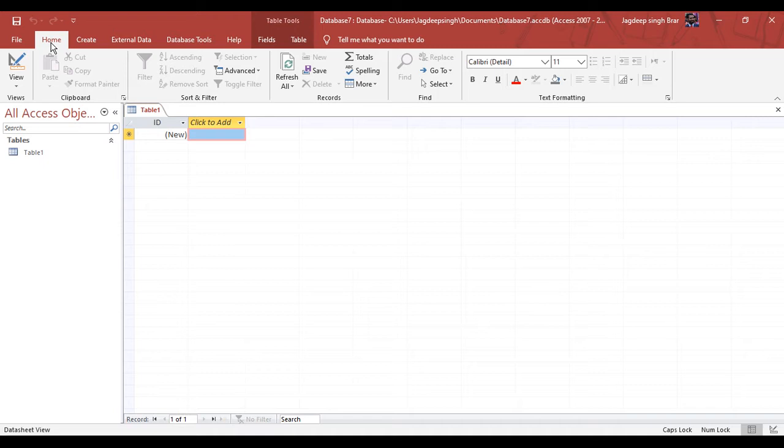Navigation pane. It displays all the objects contained in the database. The objects are grouped by type like table, report and forms. Here we have only one object, that is table. The document tab bar displays the tabs of open objects. To view an object, click its tab. So this is a document tab. If we have more than one table, that will appear here.